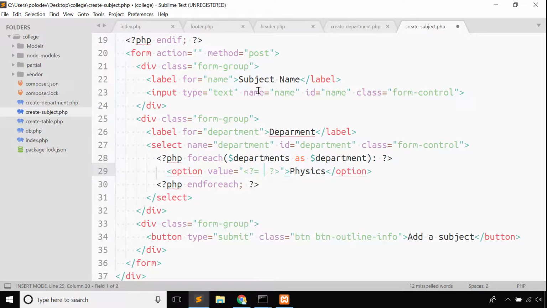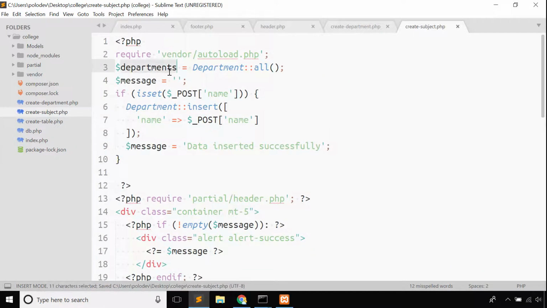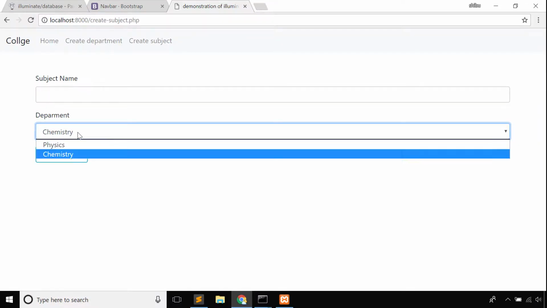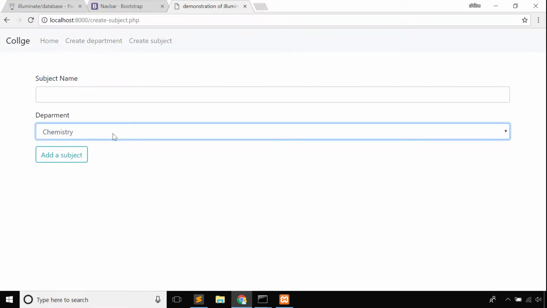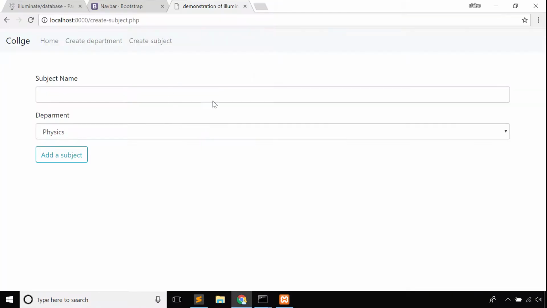So for the value, that will be the department ID, and for the name, that will be the department name. So now I think it will be dynamically generated from my database. Now it is actually coming from database. Department physics, chemistry, I can select from here. Okay, now as usual, like create department, I will first check whether the form is submitted or not. Once it's submitted, we will actually insert into the subjects table.